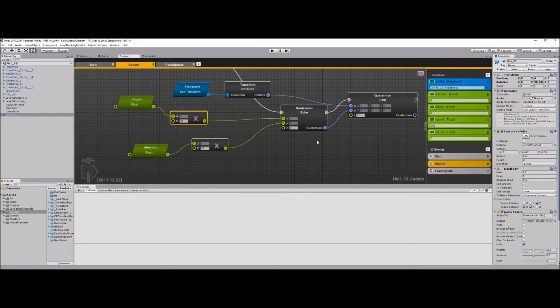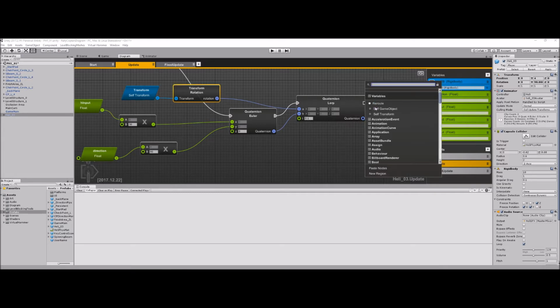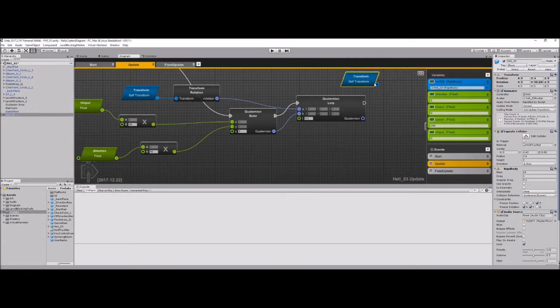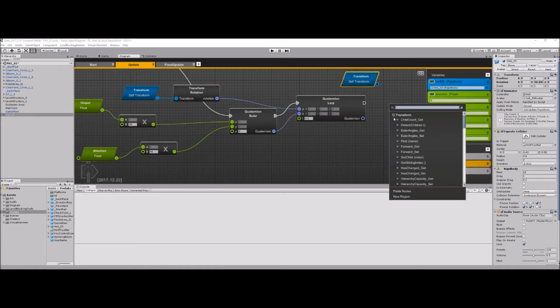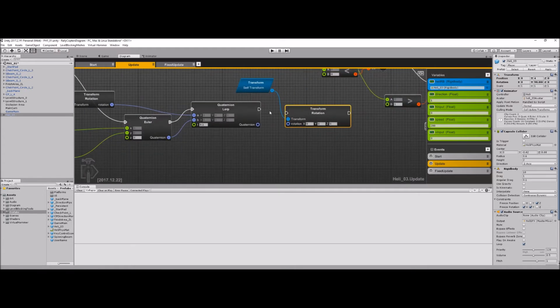And on the Z, I don't want it to go at all. And remember that this is what the value is. So I actually have to set, much like I got the rotation here, I have to set the rotation off this transform. So I'm going to go self transform. Set rotation is what I want. There's execution tabs here, so I need to do that. And this is the rotation I want, the quaternion rotation.